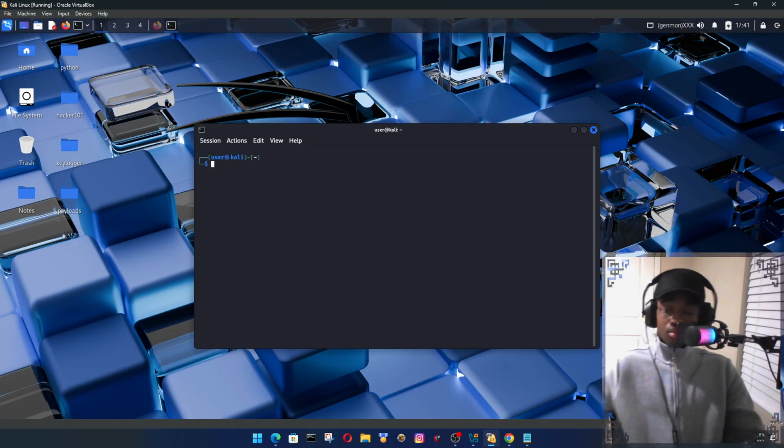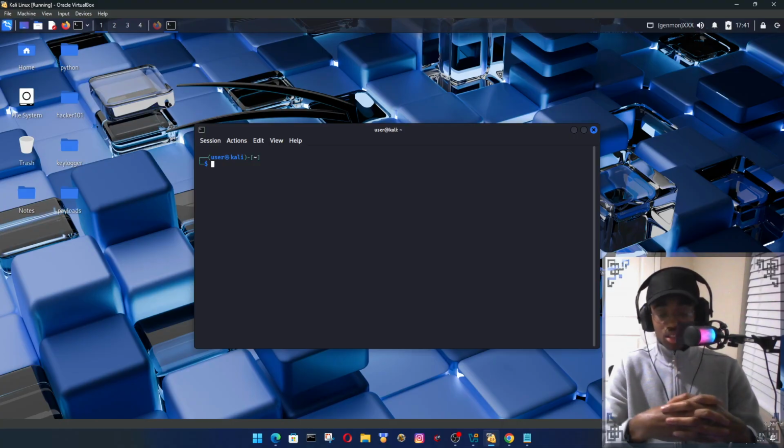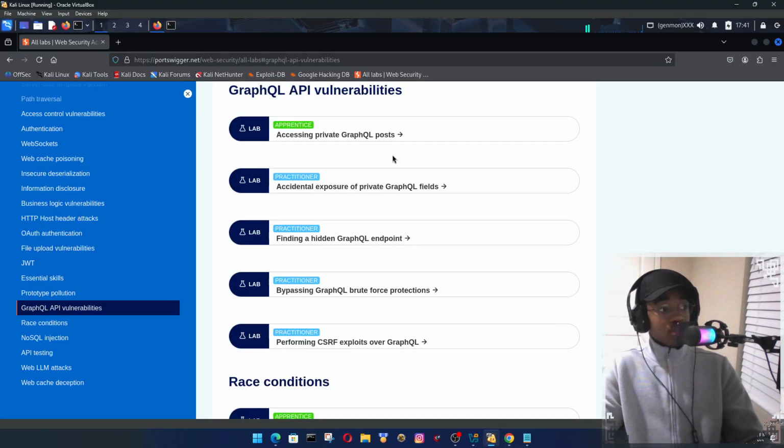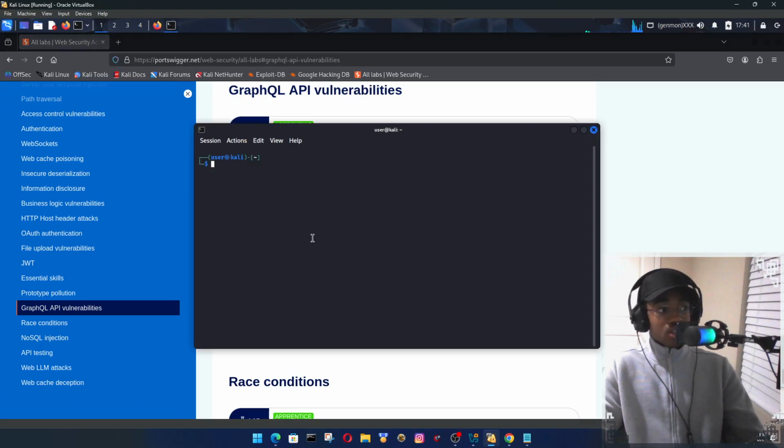So guys, that is how to become a bug bounty hunter in 2026. It's going to take a lot of time. PortSwigger is going to be your best friend. It is completely free. Set up your Kali Linux. Start learning how to use a terminal. And after just learning a few vulnerabilities, start hacking.